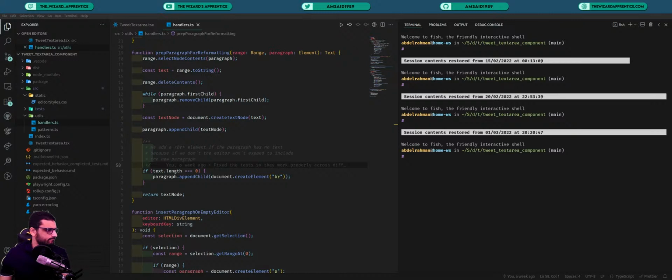Okay, everything seems to be working, so welcome to another stream of building my TweetTextarea component for React. We've basically finished almost everything, and we ran all the tests, and everything seems to be working generally fine.